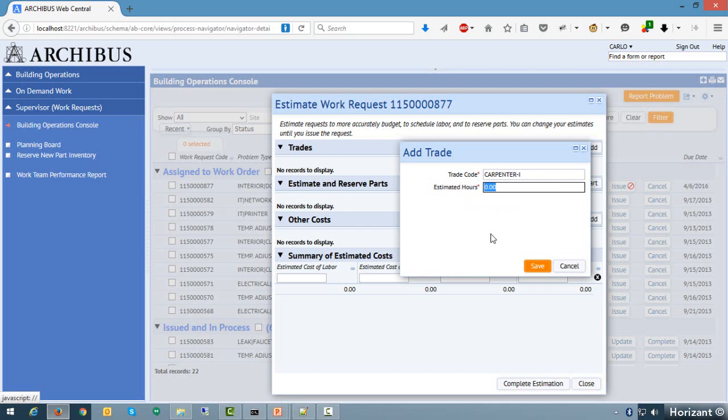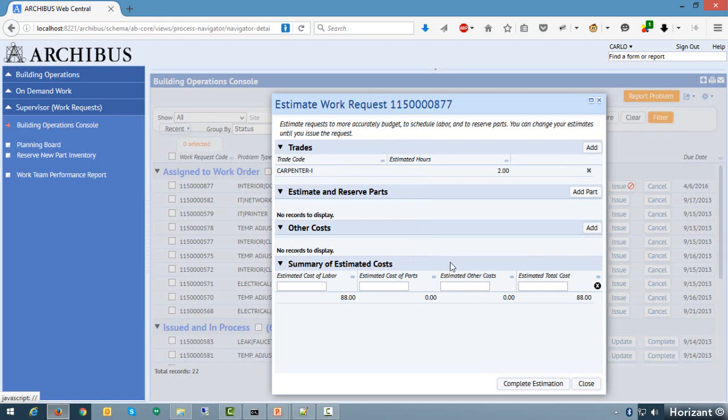So it could be a mangled door, it could be a mangled frame. Let's give them 2 hours, maybe 3. Again, it's just an estimate. We're just trying to estimate how long and what type of trade I need for how long. So I'm going to save that just as an example.